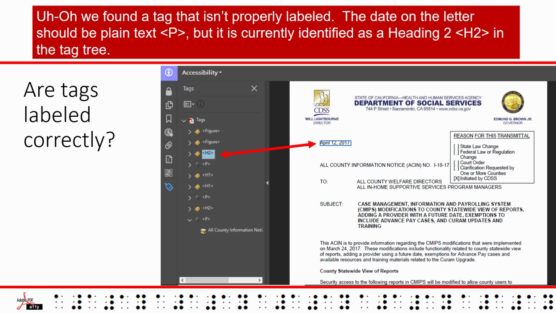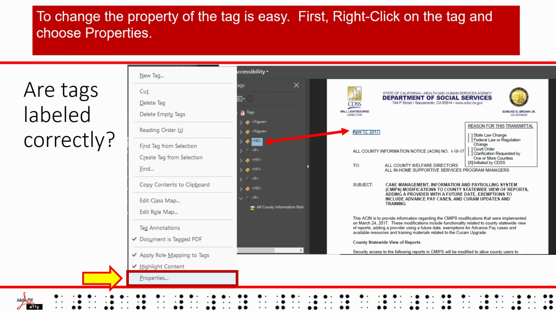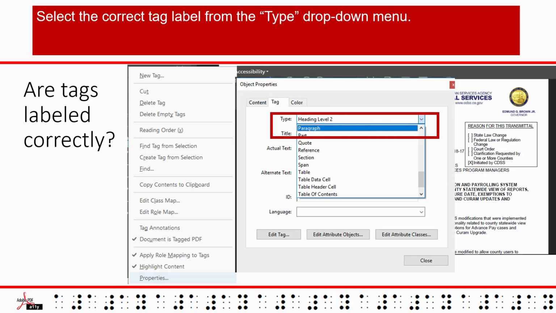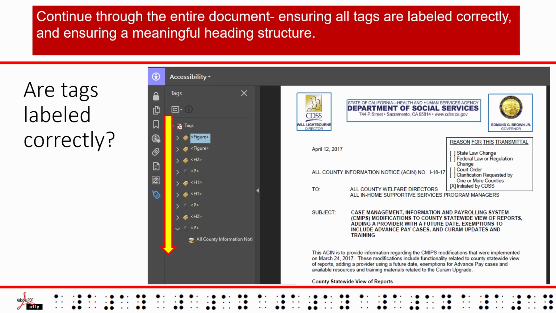We found a tag that isn't properly labeled. The date on the letter should be a plain text P, but is currently identified as a heading 2, H2, in the tag tree. To change the property of the tag is easy. First, right-click on the tag and choose Properties. Select the correct label from the Type drop-down menu. Continue through the entire document, ensuring all tags are labeled correctly and ensuring a meaningful heading structure.